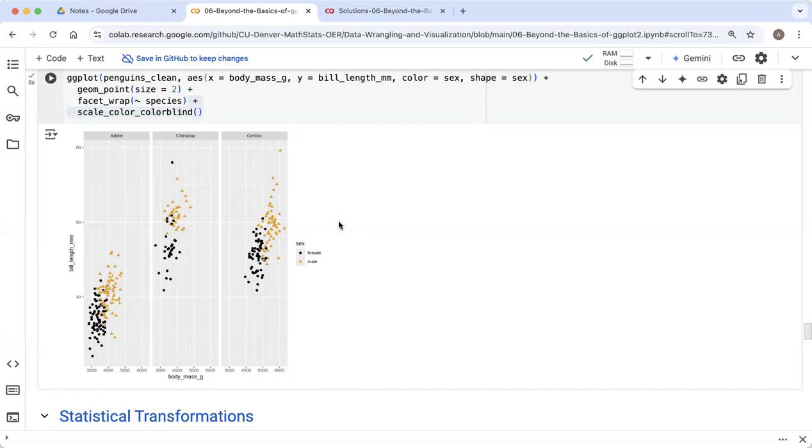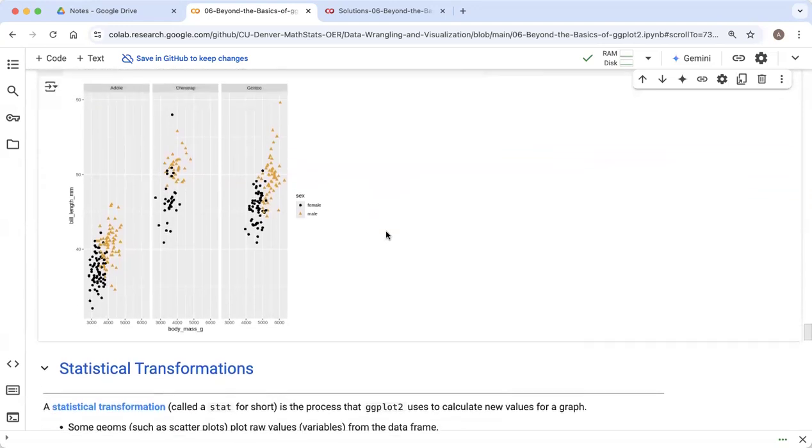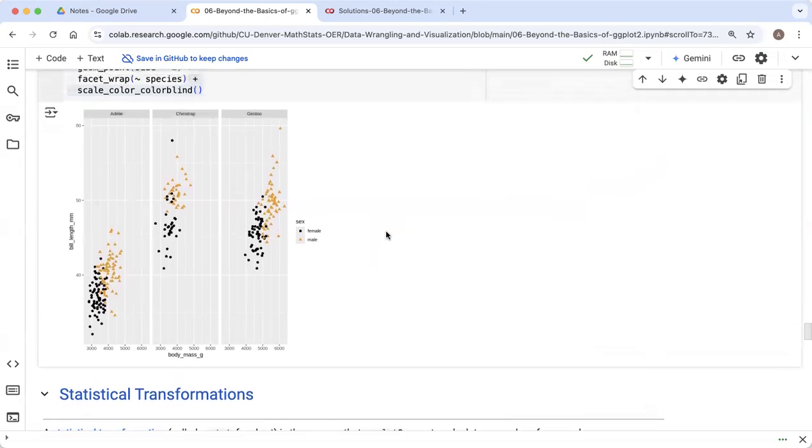Okay, so that's a wrap on faceting and scatter plots. The next topic is going to be statistical transformations. And we're actually going to take a look at bar plots for the next couple of videos, how we can change counts to proportions or percentages, and then how we can use stacking and clustering for our bar plots when we're comparing multiple categorical variables in a single bar plot.